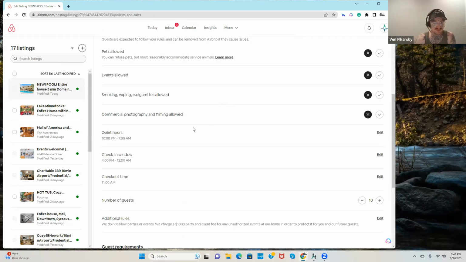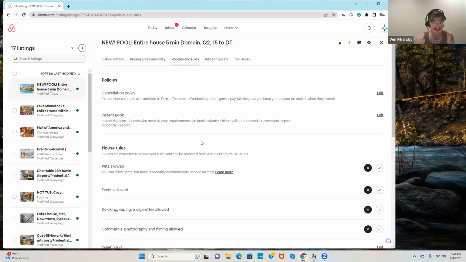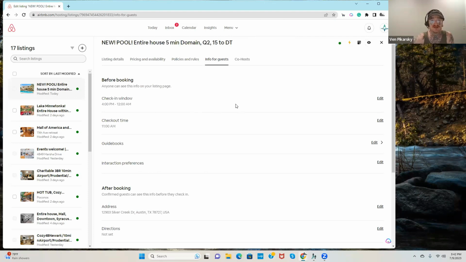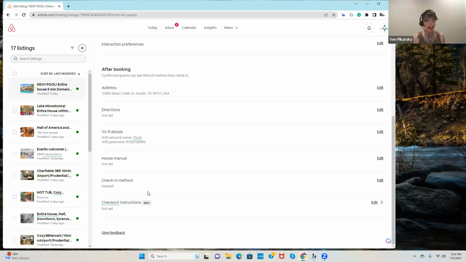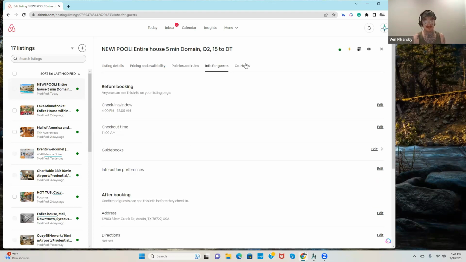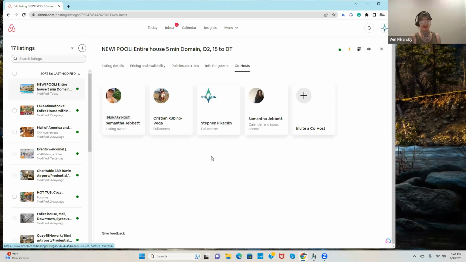The house rules, the check-in time, the checkout time, all that fun stuff. You're going to have to figure out the cancellation policies as well. That's where all of this is. And then info for guests is going to be all the information that the guests need that you're going to be plugging into here that automatically gets sent to them or is included into your listing as you build it out, which is the Wi-Fi details, house manuals if you have one, check-in methods, stuff like that. And then lastly, co-hosting is when if you have more than one person that wants to be activated on the account, you put the second primary and then everybody else after that has full access or just calendar inbox access. You get to change and adjust as needed.